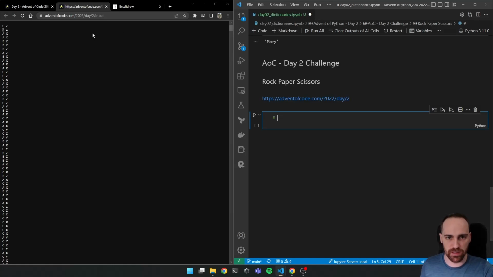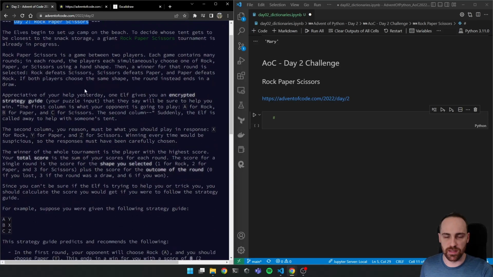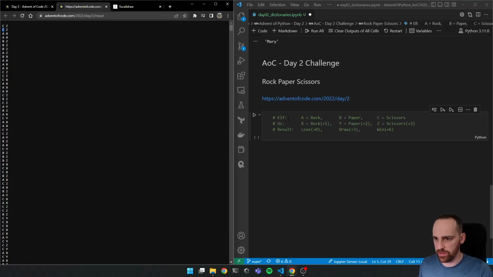These rules are explained here in today's challenge, so you can read the whole story and understand what it is about. But basically, the first hand is the elf's hand. From the elf's hand, which is the first letter, A means rock, B means paper, and C means scissors. And from our hand, which is the second letter in every one of the rows, so every line is one round of the game, X means rock, Y means paper, and Z means scissors. So it's ABC and XYZ, as you can see, rock, paper, and scissors.